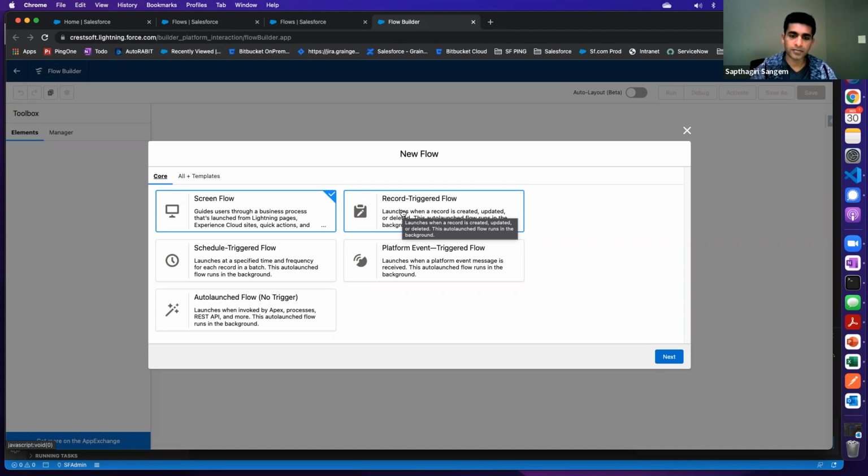Either process builder or flow. From workflow, you cannot call Apex, but process builder and flows will allow you to invoke Apex in between. Okay, so it's a collaboration. Yeah, we collaborate with it.